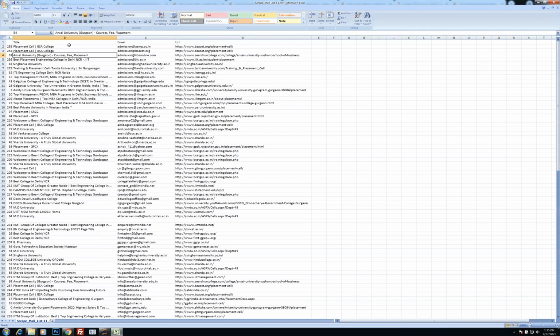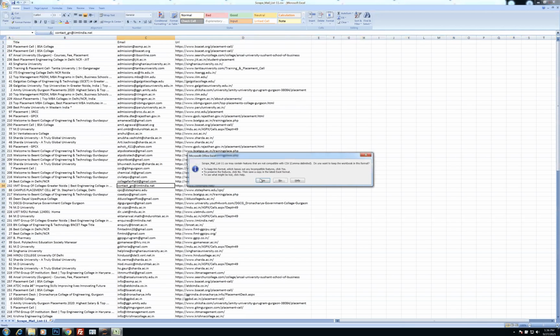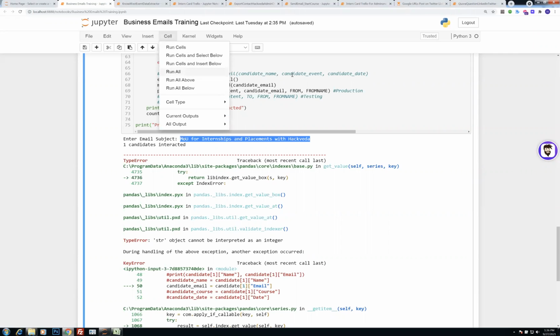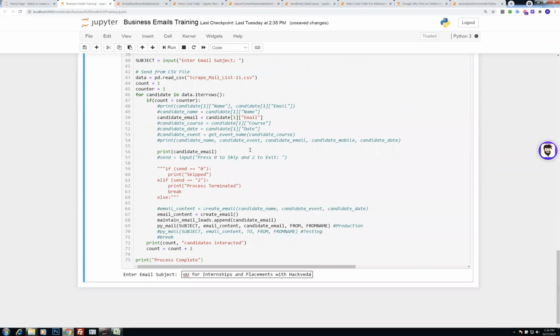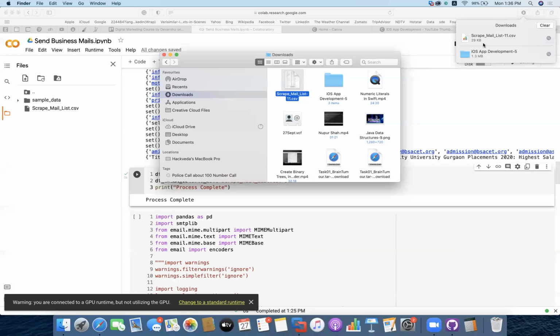Now I will be able to, because this should be the header of my file. If I do not have the email header, I won't be able to read that value. And I'm going to delete this empty row also. Save it. And then I'm going to run it again. So if I go here, cell, run all, it is going to define and start sending the email ID. So you can see that now it has been sent to admissions@bsacet.org, and I'll show you how the emails are being sent now.